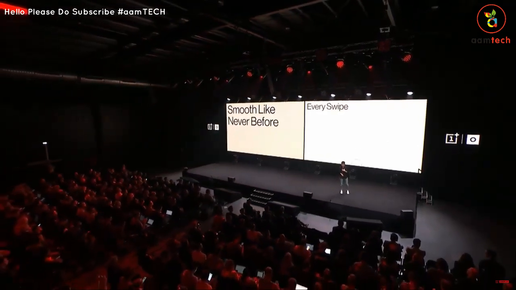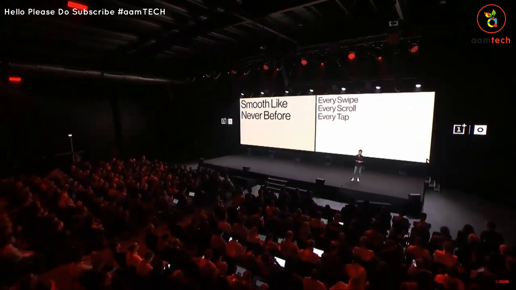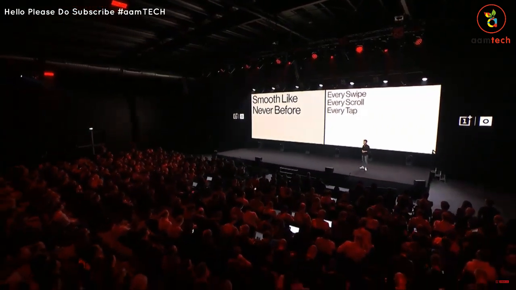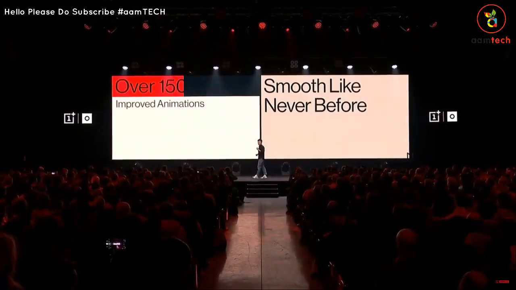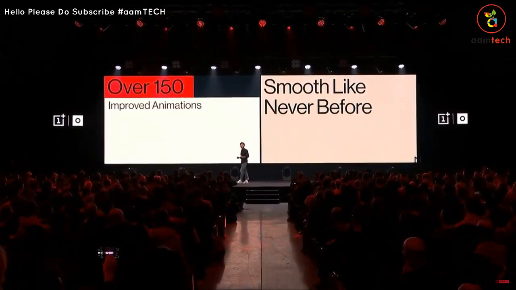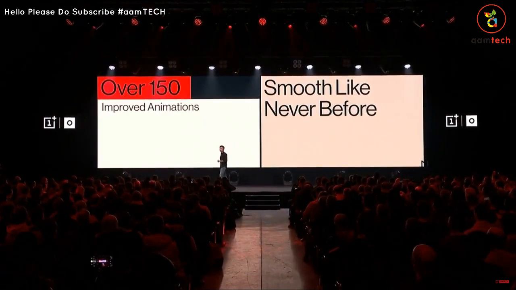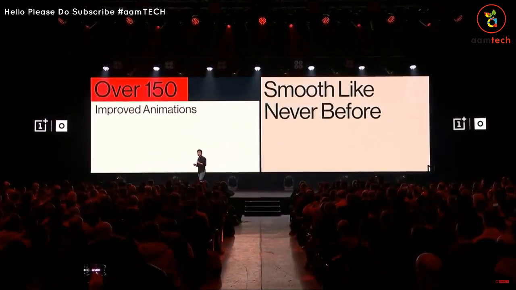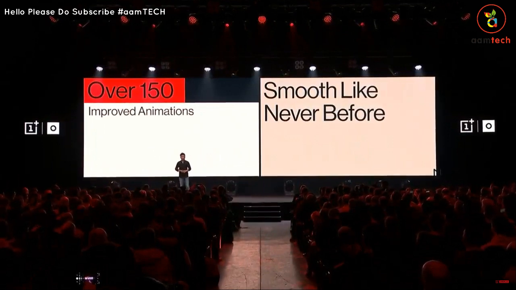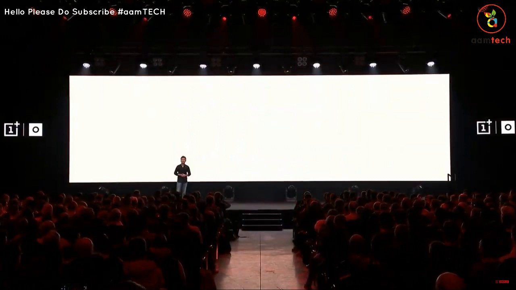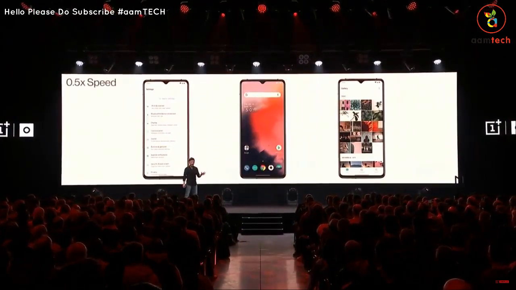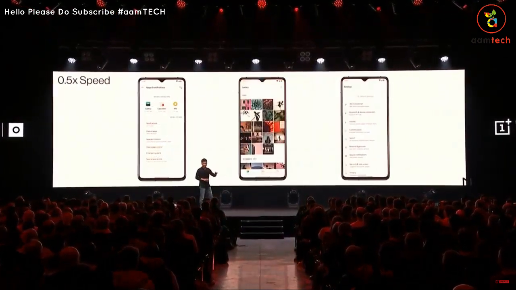For us, a seamless user experience should be both smooth and fluid. So every swipe, every scroll, and every tap should be enjoyable, comfortable, and effortless. In Oxygen OS 10, we've recreated and improved upon over 150 system animations to leverage our new 90 Hz refresh rates. So here's a video of some of our full screen gestures, and you can see that even when slowed down, everything just glides smoothly.